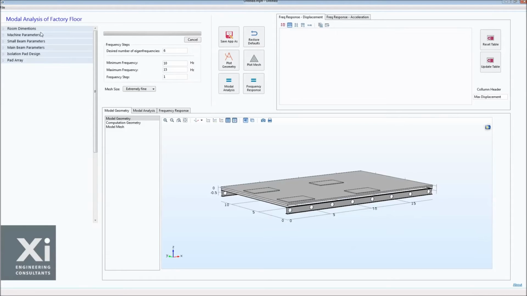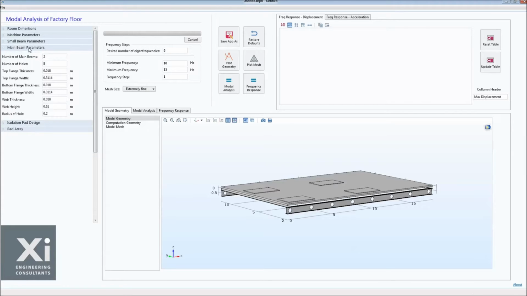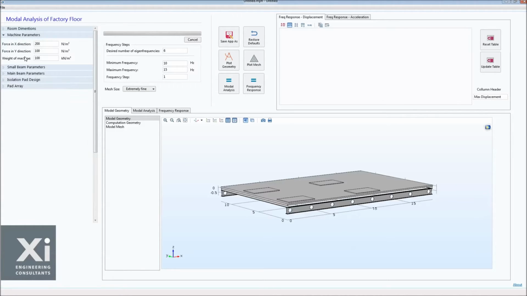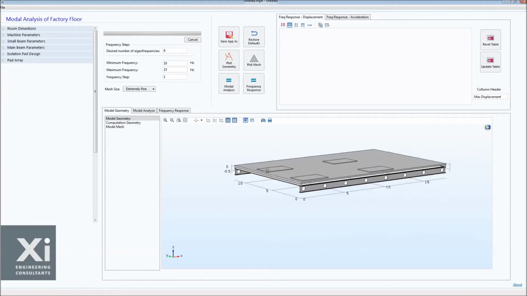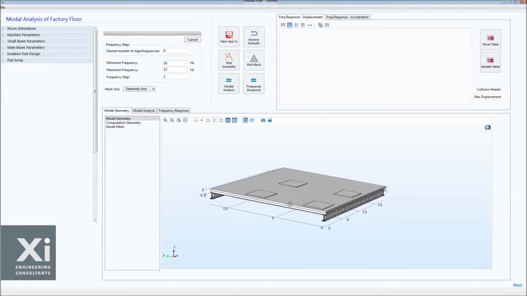Over on the left hand side here, we have the Inputs tab. This is where we change model parameters such as the room dimensions, number and size of supporting beams, and even the weight of the machines to be mounted onto the floor. Down at the bottom we have the Graphics tabs. This is where we can see the model geometry.